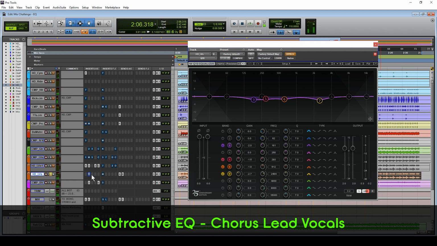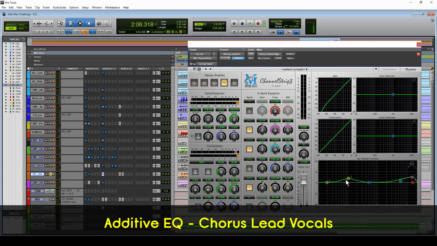Okay, not a lot happening in terms of, that's the biggest subtraction there, which is from 2.4 kilohertz. And then we've got complementary boost in the bottom and top.